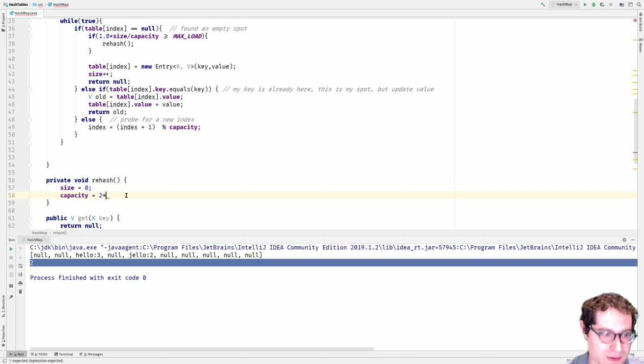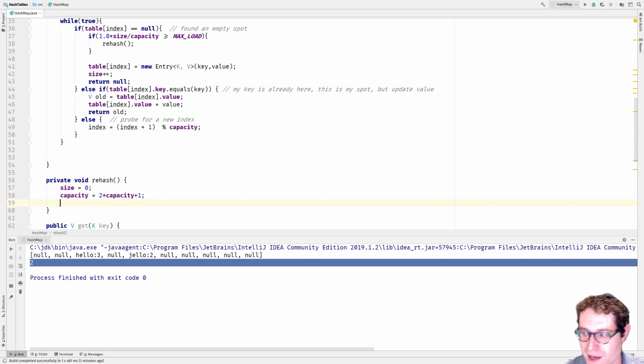So capacity is equal to twice the capacity, so we're going to double our capacity and then add 1, because that's more likely to be a prime number. And prime numbers, as you'll see, are much better at avoiding collisions than non-prime. So size is equal to 0. The capacity is equal to twice the capacity.